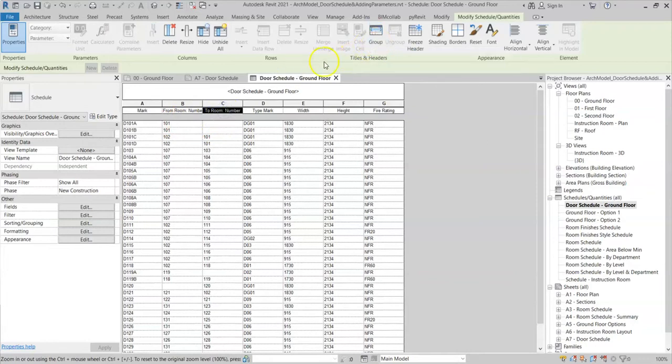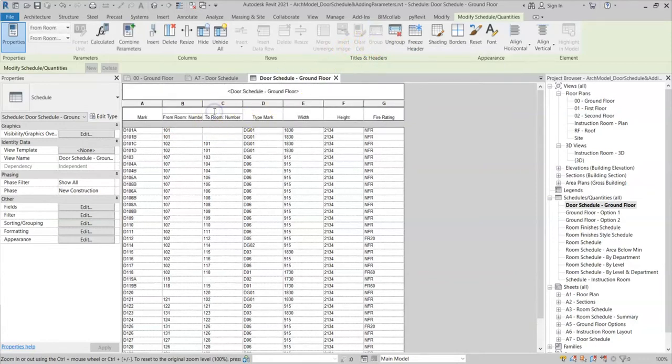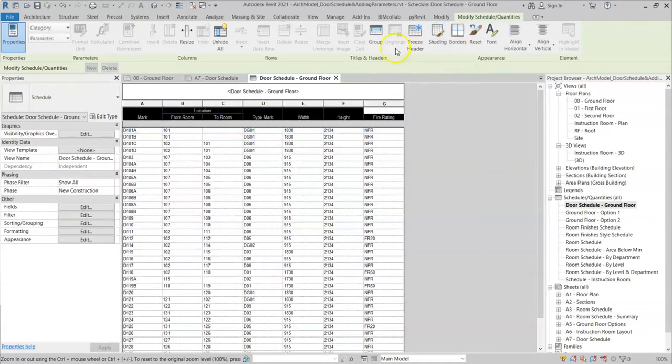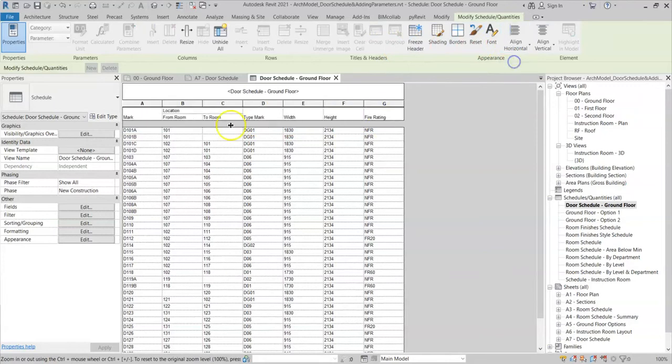So I can group these headers to call it location, and I can just delete the header there, and I can select all these headings and just align them to the left. So you can see now that this door 101A, is from room 101, but it goes to a blank room.